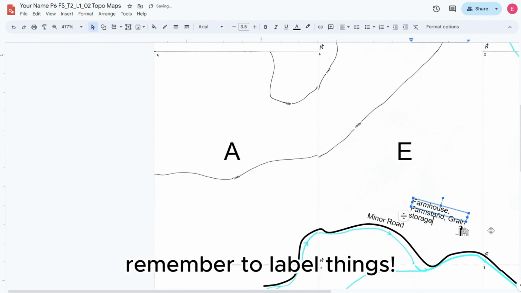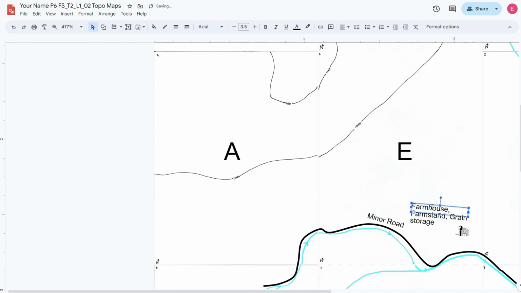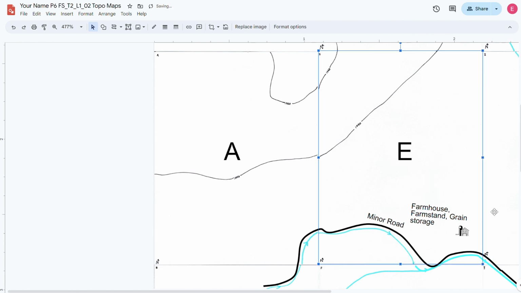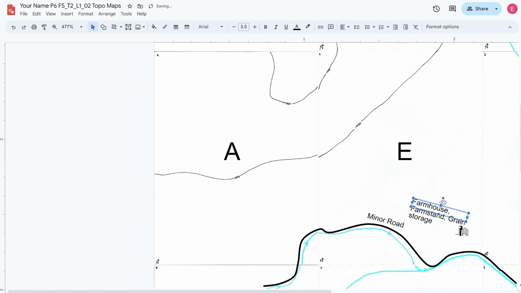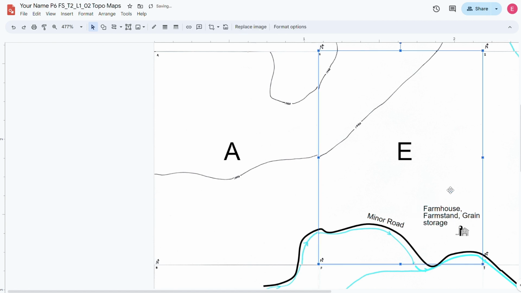Maybe I'll put my farm stand there near the road and some grain storage so I can make sure nobody steals my grain. It's close to my house. People are going to drive by and buy tomatoes from my farm stand. I want that to be right by my house, and I want it to be close to the road, so I'll put it there.